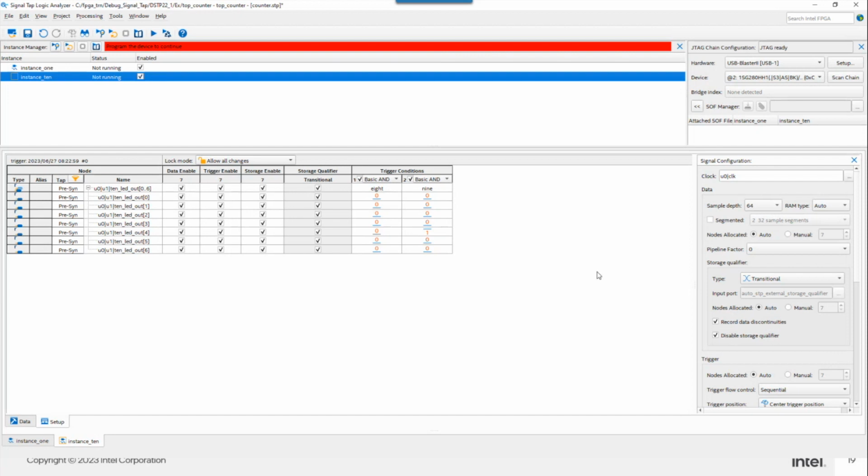And in an FPGA especially, you've got much more limited buffer space, limited by the on-chip memory. So storage qualification is an easy way of making sure that you see just the data that you need to see for your debugging process.